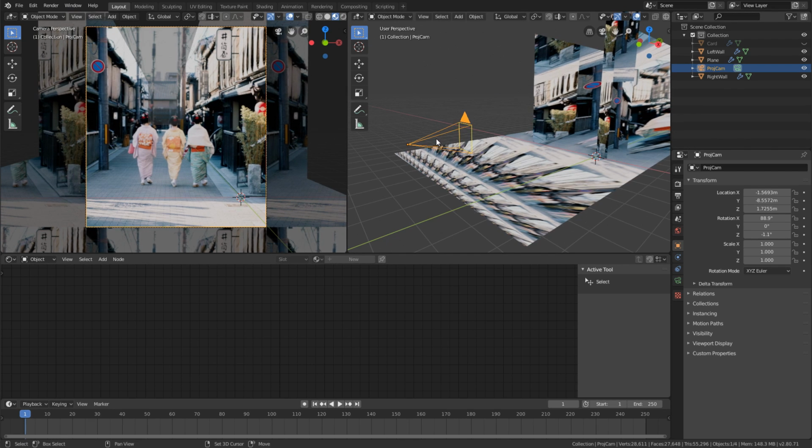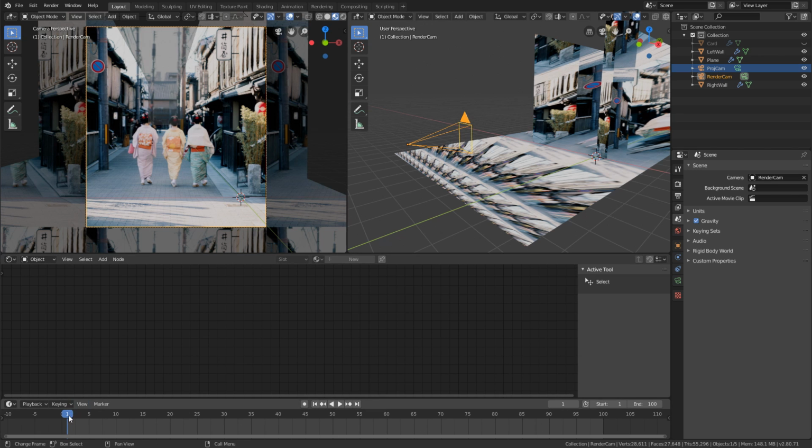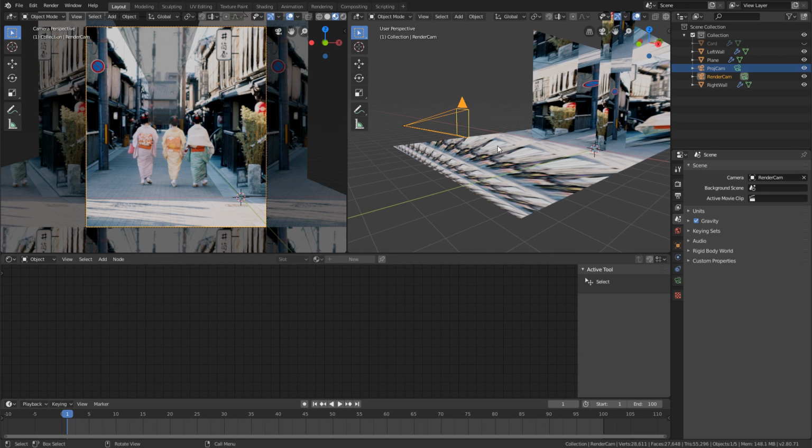So let's Shift D, duplicate that, name it, of course, and this is going to be our render camera. And then just in your scene settings here, in your camera, call this render cam instead of projection cam. So now this viewport on the left here is looking through that render cam. And we're just going to go down here, set this to 100 frames long. Push Home to reset your frame range here. And then we can just make a quick little animation.